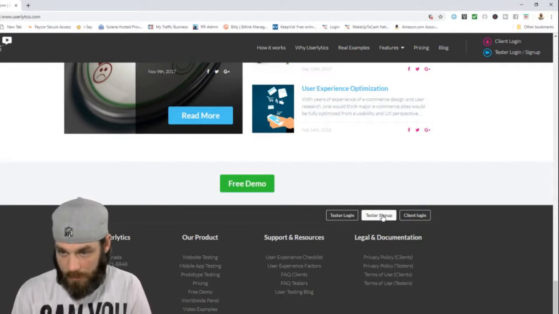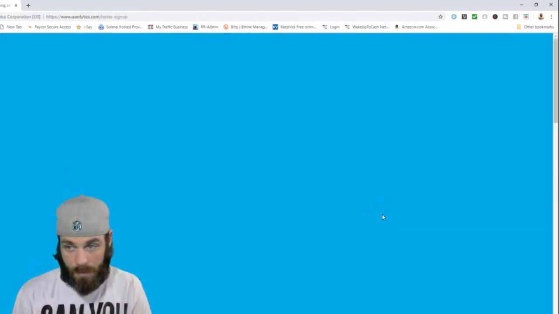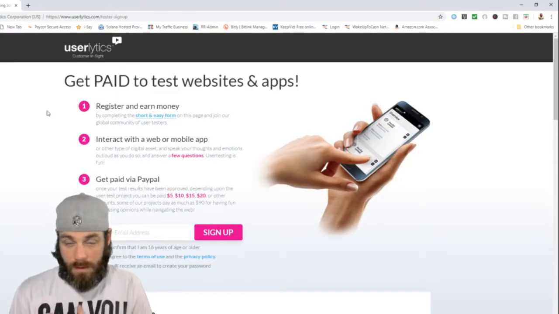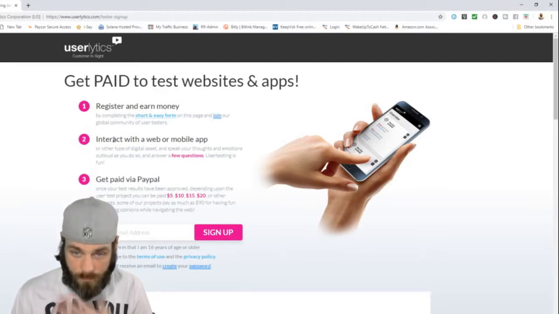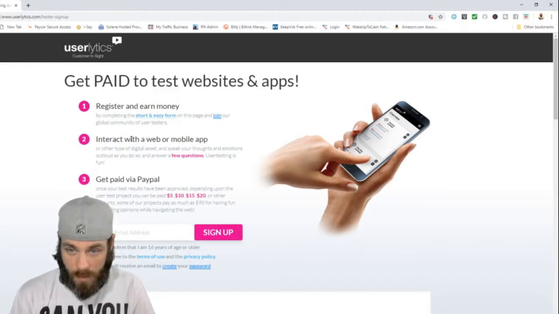Alright, tester sign up. Looks like a button to hit to me. Alright, you can pay to test websites and apps. Alright. Register and earn money. Short and easy form. Google Ads. Get paid via PayPal.